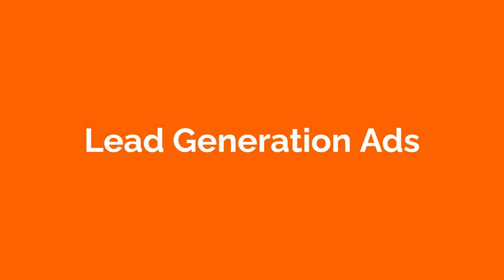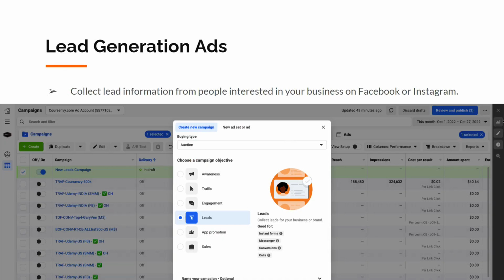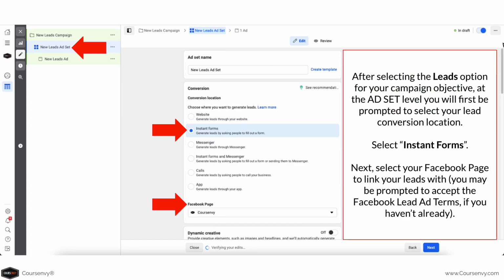Lead generation ads collect lead information from people interested in your business via Facebook and Instagram ads. So at the new campaign level, under Campaign Objective, select Lead Generation. After selecting Lead as the campaign objective, at the ad set level, you will first be prompted to select your Facebook page to link your leads with, and you will have to accept the Facebook lead ad terms of service.